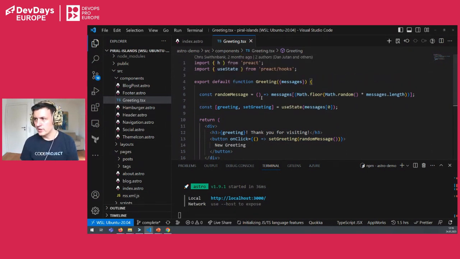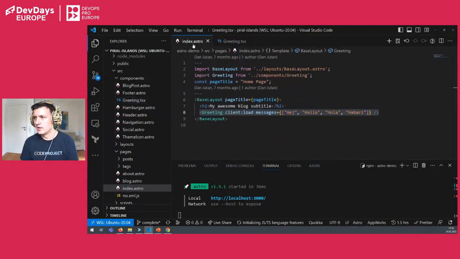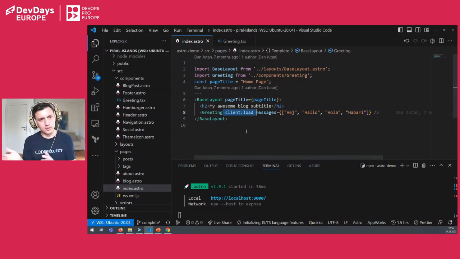Now, this Preact component has some state. And of course, if we click through it, we've seen the behavior. It just shuffles through these greetings. Now, in Astro, we can use these special directives. Here it's called client load, which means also load this thing on the client. We can also ensure, for instance, that it doesn't render on the server. But in this case, of course, we already wanted to have it in there.